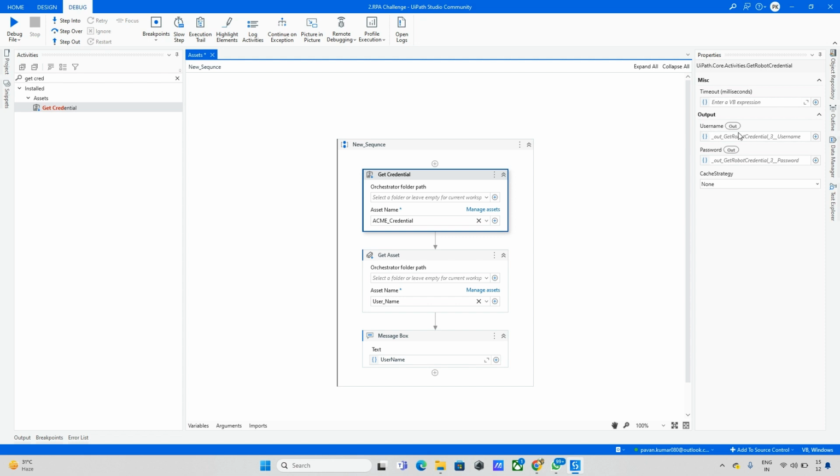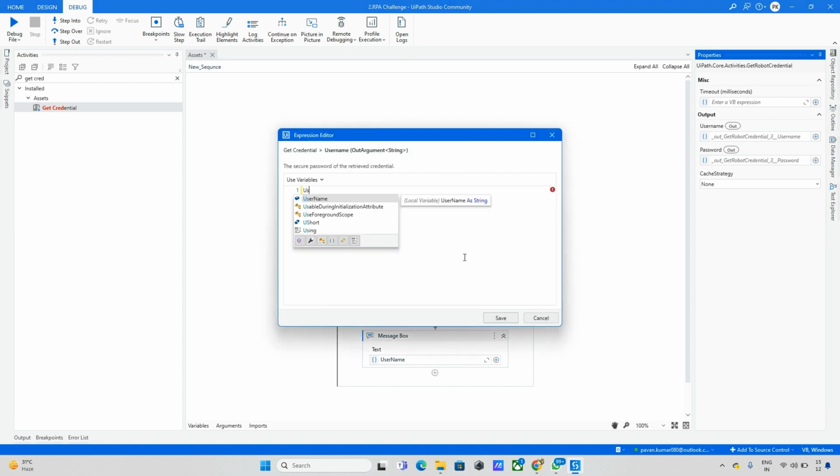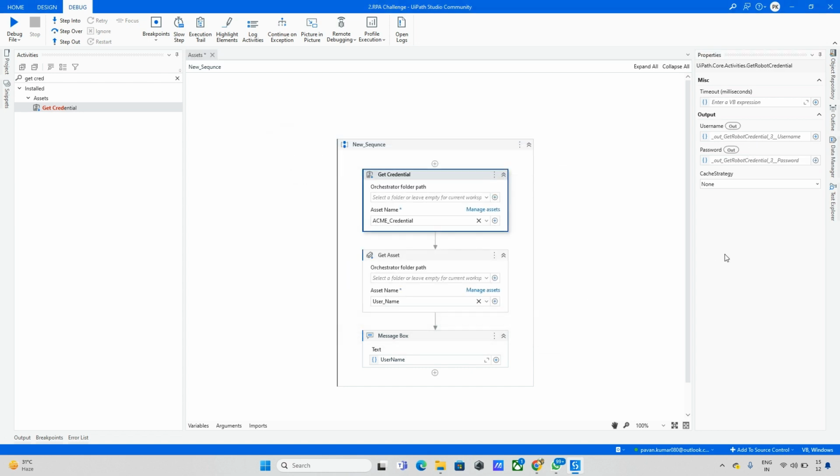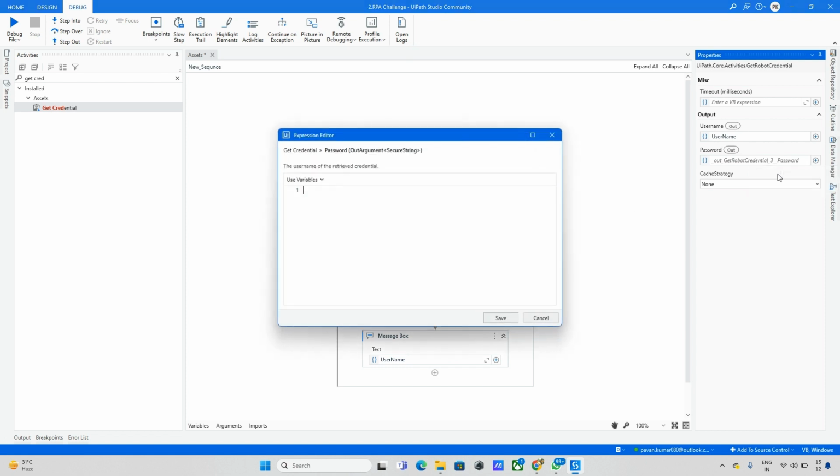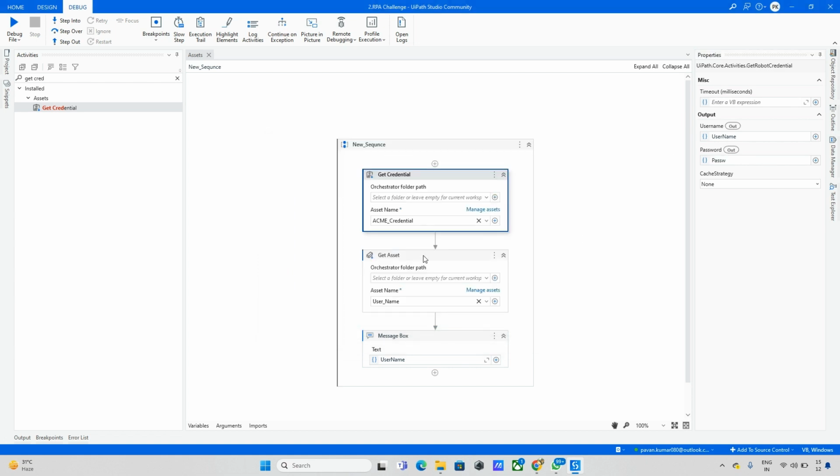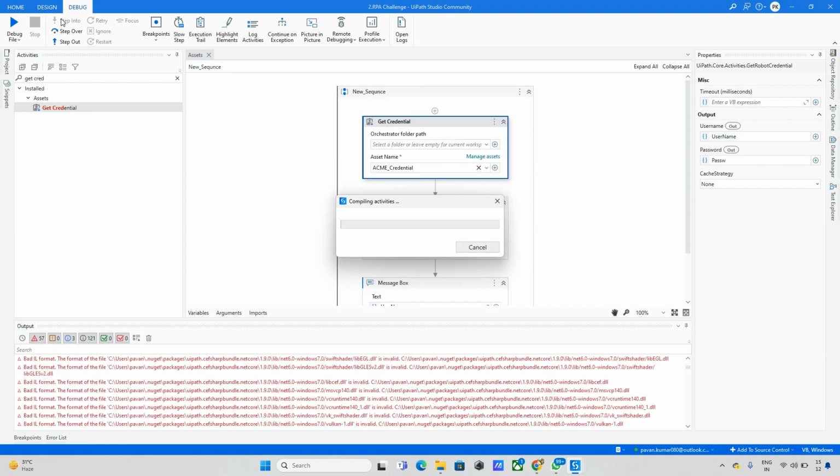So username, what is the username? You can save it in one variable. So here I will use this username variable, and the password I will make into one variable. Let me pass this. PSW is nothing but storing the password. Now running this.